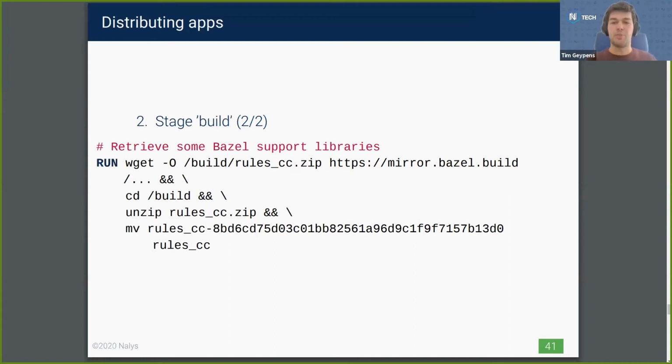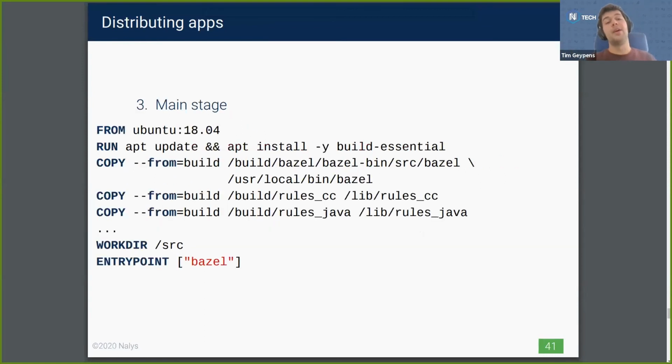Well, with multi-stage builds, we can just continue the Dockerfile. So this is all in one Dockerfile. We can just restart with a new FROM command. We'll start from a new, clean Ubuntu image, and we install just the tools that we need when we want to use our image, not when we want to create our image. The important part here is the COPY --from commands. Those are used to copy artifacts from our previous stage that we named build, and then copy those individual files or individual folders into our final image.